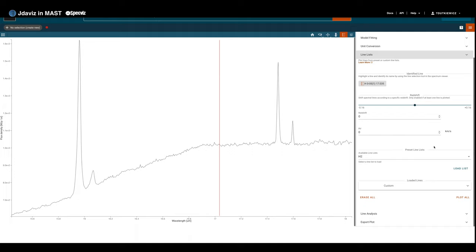One way we can use this line information is to match it with our known emission peaks. We can do that by adjusting the redshift slider until we find that it's roughly in the right position. There are also arrow options for more fine-tuned adjustments of the redshift, or you can manually input a value. Jdaviz also converts this into an equivalent relative velocity.